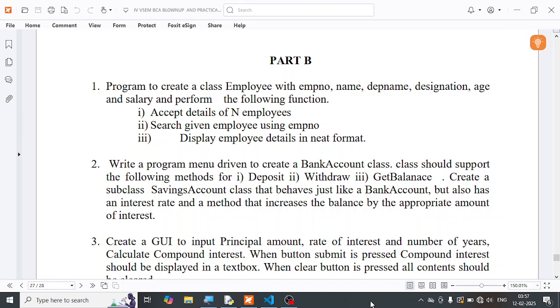Let us solve exercise number 2 in part B of the Python lab. In this exercise, we are supposed to write a menu-driven program to create a bank account class. This class should support the following methods: deposit, withdraw, and get balance. Then we are supposed to create a subclass called savings account class, which behaves just like the bank account class. However, it must have an interest rate and a method to increase the balance by the appropriate amount of interest.